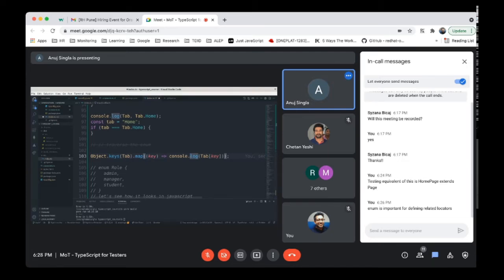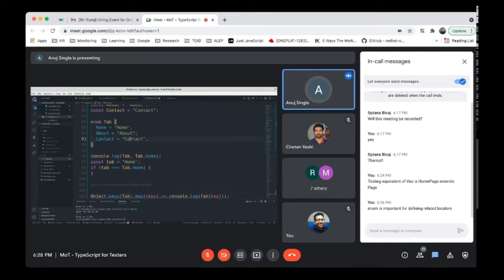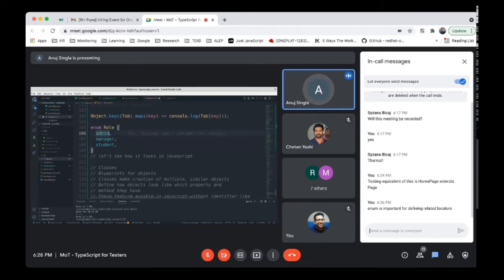And the second one is the numeric one. Here we provided values for home, about, contact. But if you don't provide them, then by default it starts with 0. If you provide, suppose, 0, then the values are 0, 1, 2. But if you provide the first value as 2, then the next values will be 3 and 4. So it goes something like this. If you provide it, that's fine, but if you don't provide it, then TypeScript will understand it and provide it by default.